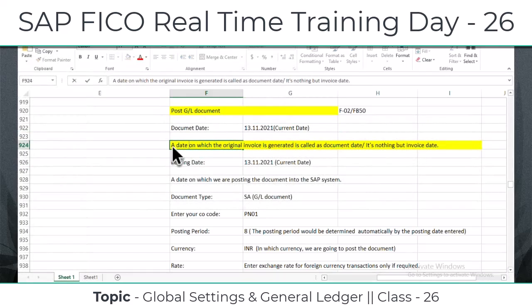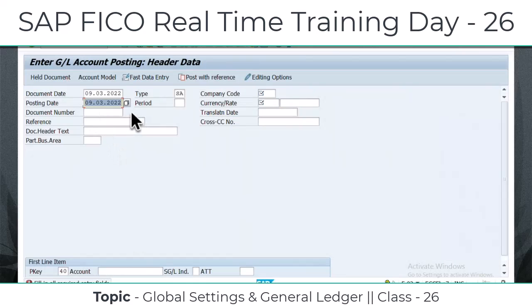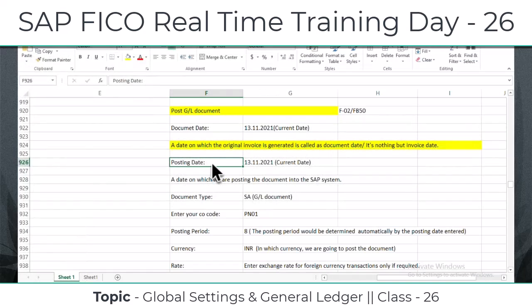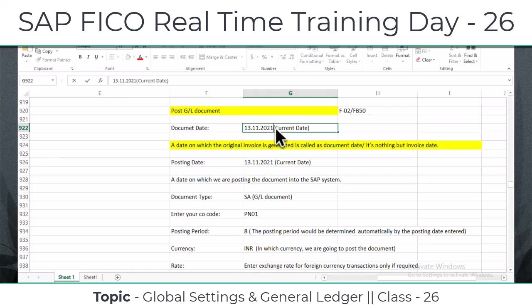Next, posting date. See, I told you the definition, please write down this definition also: the date on which the original invoice is generated is called the document date. In simple words, it's nothing but the invoice date. Next, posting date. See, I didn't enter it, by default it has come. Posting date: same, 9th March 2022, current date.